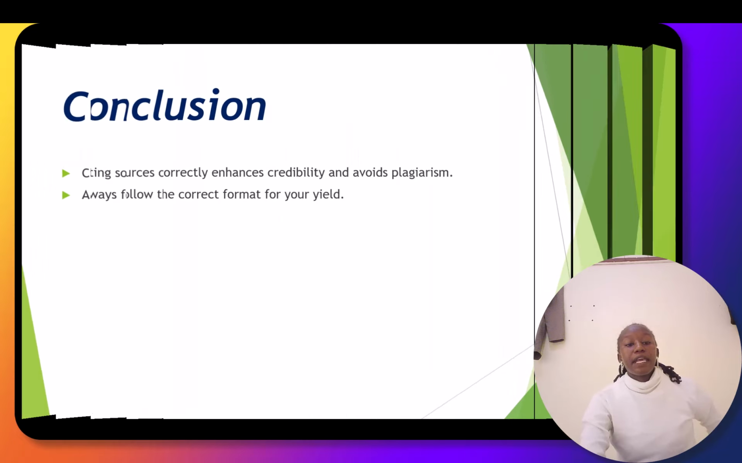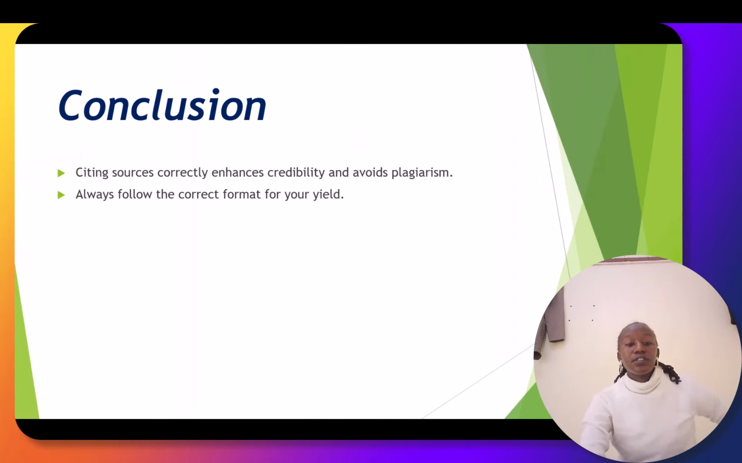Then conclusion: citing sources correctly enhances credibility and avoids plagiarism. By now you're well versed in the word plagiarism because I've used it in most of my presentation. And always follow the correct format for your field. For me in my institution, we are meant to use APA style, and that is what I have to use always.